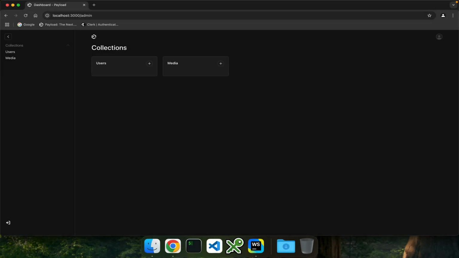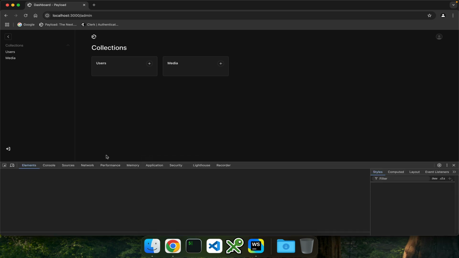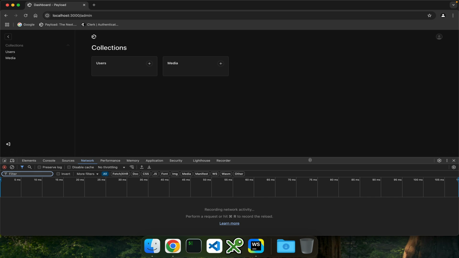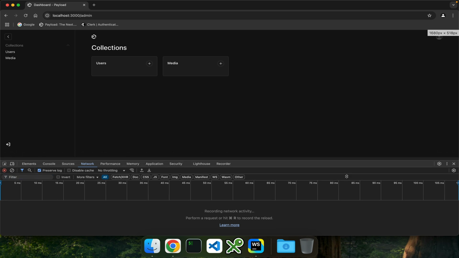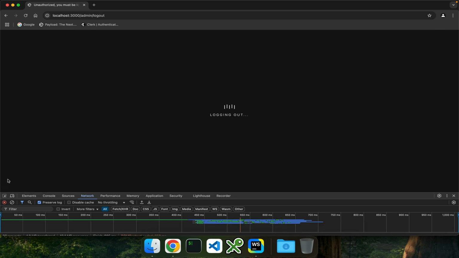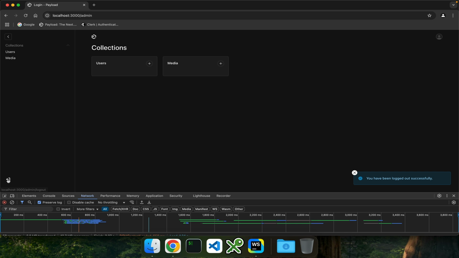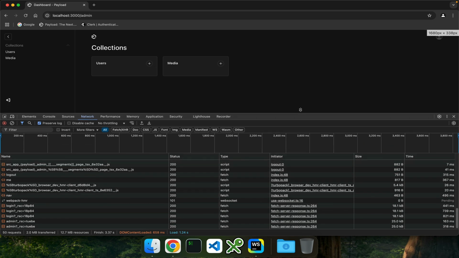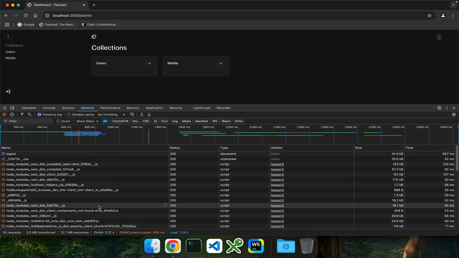Let's continue with the integration. Now I'm in the payload admin dashboard, and I'm going to inspect the network to record the network calls. And let's try to click the logout button. As you can see, I was redirected to logout page and then redirected back to admin. What is going on here?